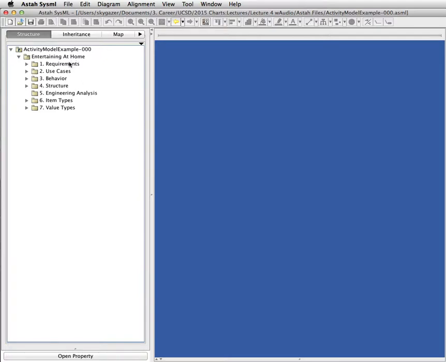I like to separate my requirements, my use cases, my behavior, my structure, the engineering analysis that I use for parametric analysis, and then the value types, which you have to have if you're going to do any type of analysis. But I also keep my item types, in other words, the things that are actually flowing around the system or on my model, in a separate place. And you'll see why that's useful, hopefully, by the time this is done. I'll start digging through here, talking a little bit about how I go through doing top-level concept modeling.